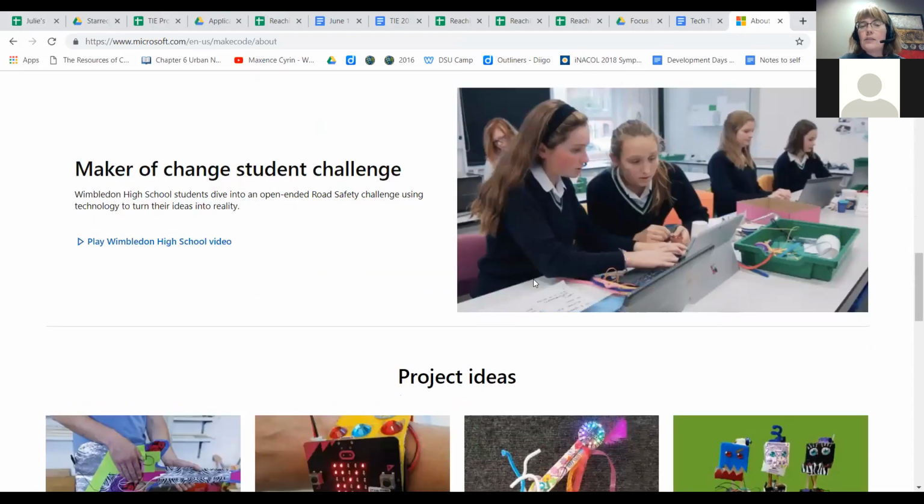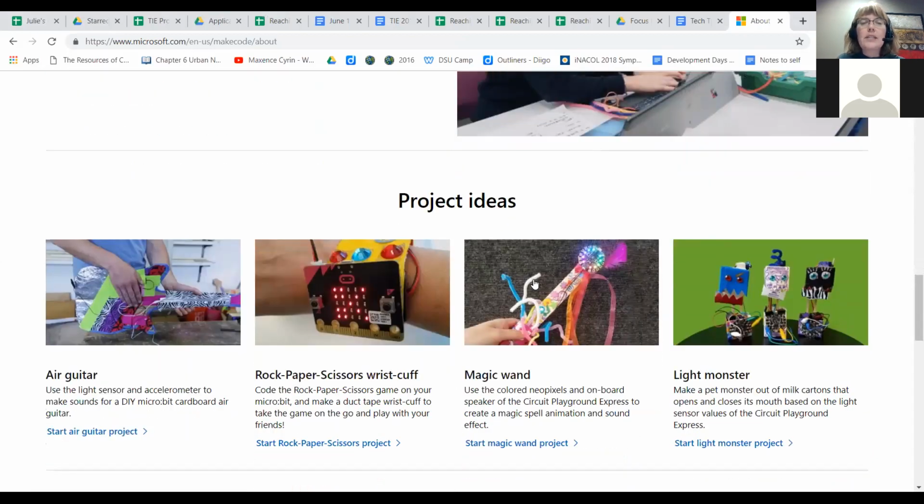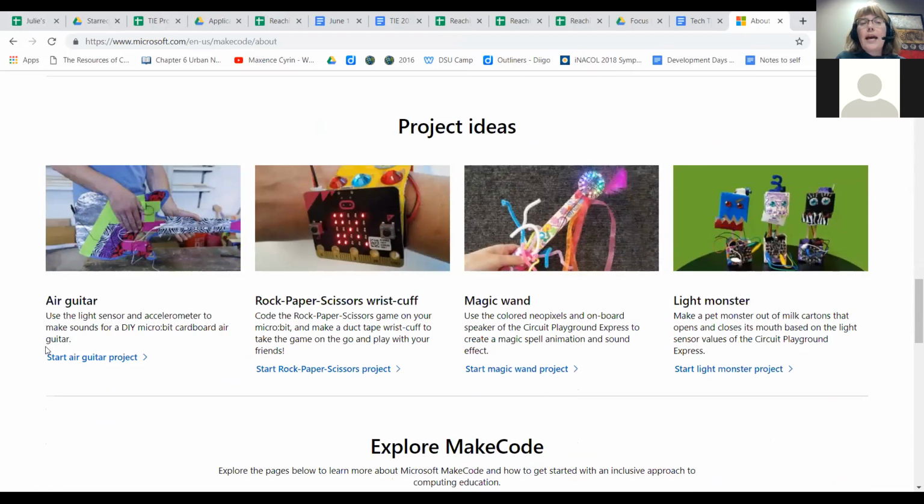And so when we're on their About page, they do have a number of example videos, and they're a little long, and so I'm not going to delve into them today. But you do have some project ideas. The air guitar is a project with the microbit, the rock, paper, scissors is a microbit project, the Circuit Playground Express is another project for the magic wand, and Circuit Playground also does the light monster.